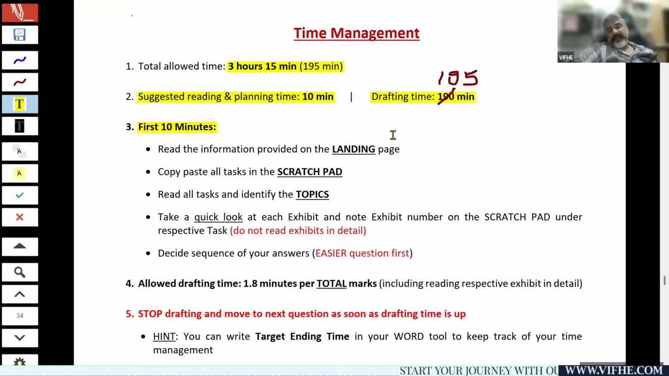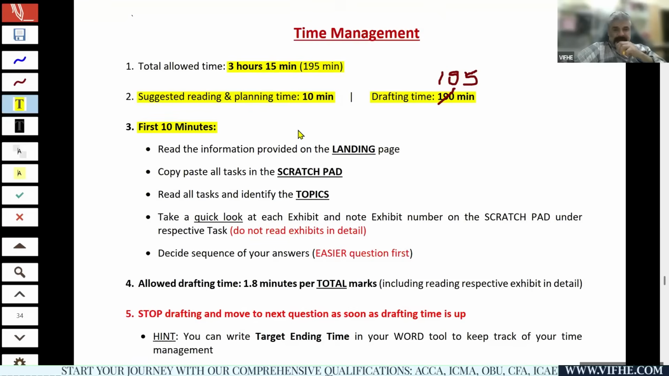What are we supposed to do? Do we need to read the pre-seen? What do you think? Should we read the pre-seen in the first 10 minutes? Why not? Because you have already gone through the pre-seen. It was published 2 weeks before. So if you start reading the pre-seen, there will be no bigger idiot in the world than you.